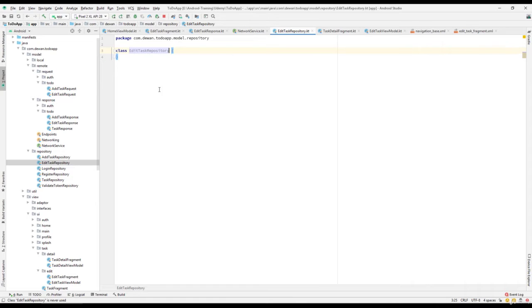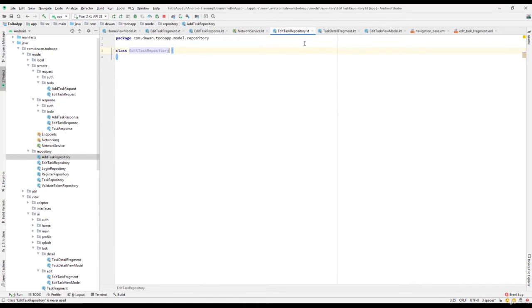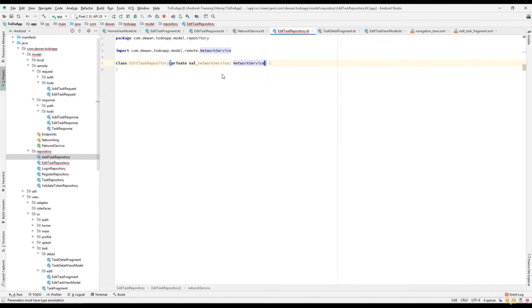And what we need is a network helper. If you go over here, we need the network service. So we'll create a constructor over here, and in the constructor we will pass a private val of our network service. So we'll pass a network service, and let's create a suspend function to edit the tasks.